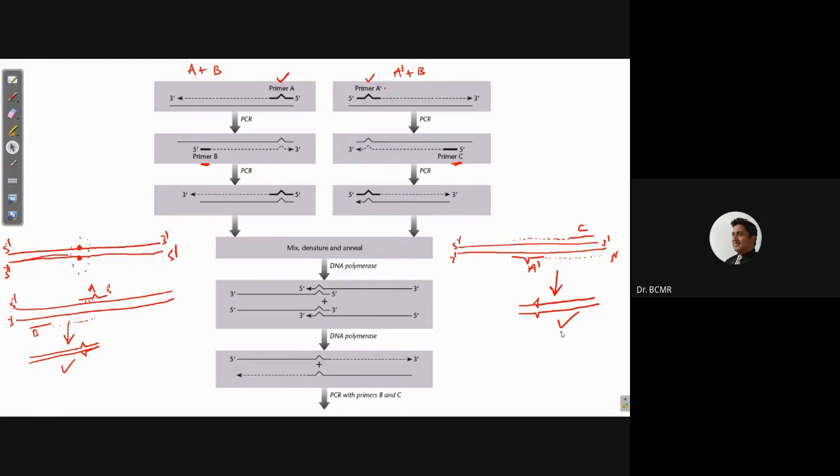The interesting thing happens this way. With A plus B primers, you generated this fragment. And with A prime plus B, you have generated this fragment. Now you take the PCR products, mix them up, and denature. When you denature, these two strands will separate, and so do these two strands. And then let them anneal. So you'll have two different types of products that will form because of that.